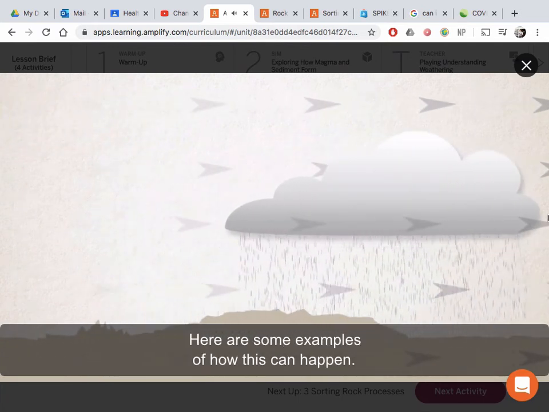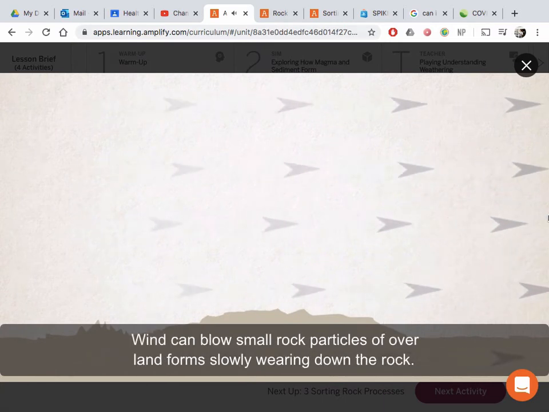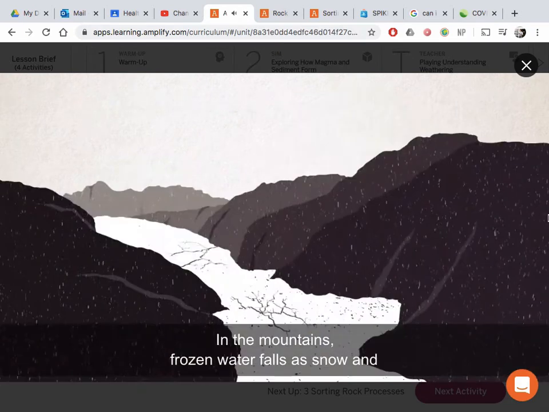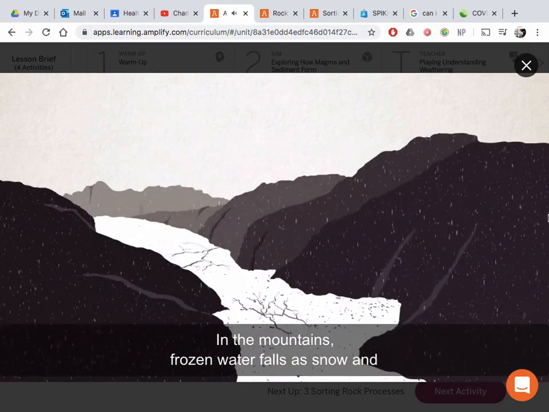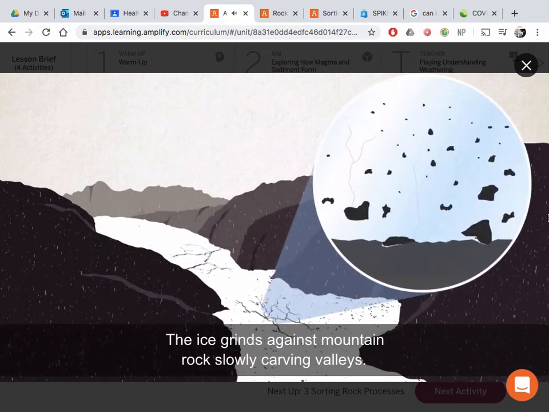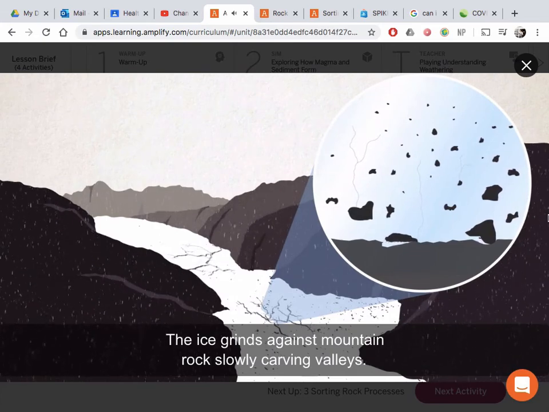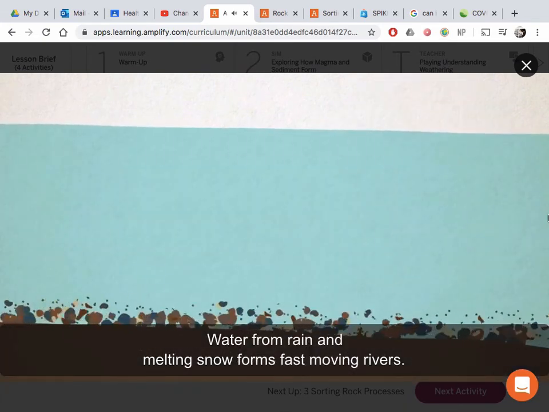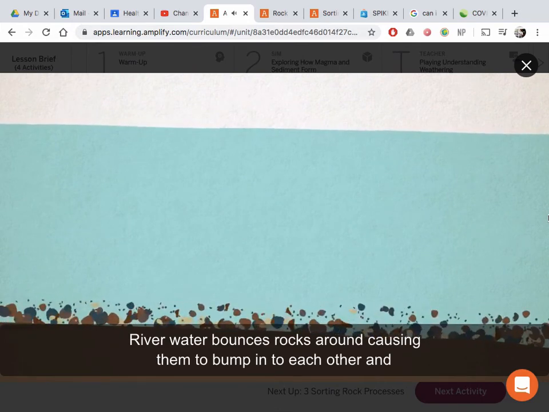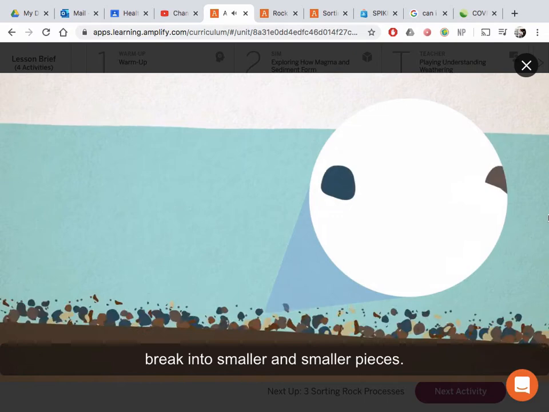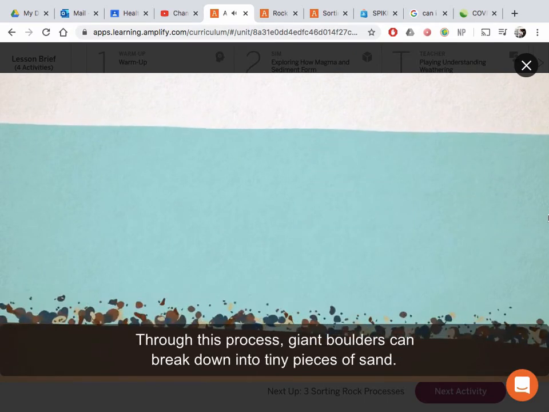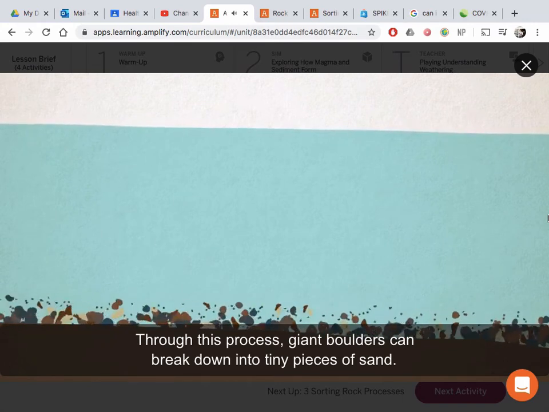Here are some examples of how this can happen. Wind can blow small rock particles over landforms, slowly wearing down the rock. In the mountains, frozen water falls as snow and forms glaciers that are like huge rivers of ice. The ice grinds against mountain rock, slowly carving valleys. Water from rain and melting snow forms fast-moving rivers. River water bounces rocks around, causing them to bump into each other and break into smaller and smaller pieces. Through this process, giant boulders can break down into tiny pieces of sand.